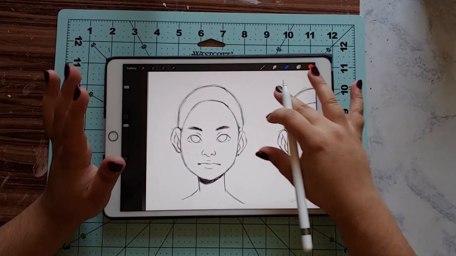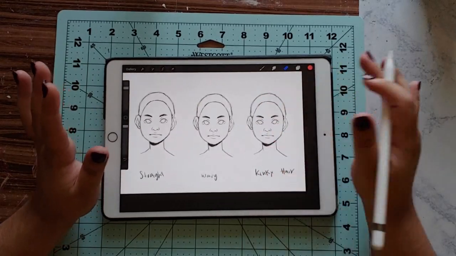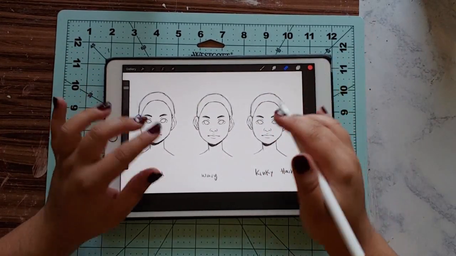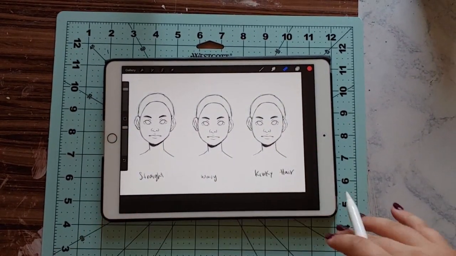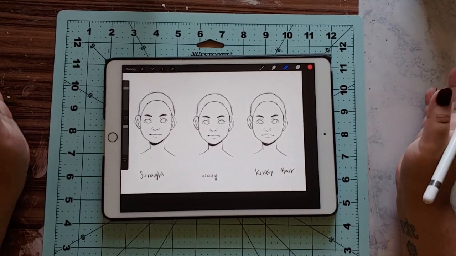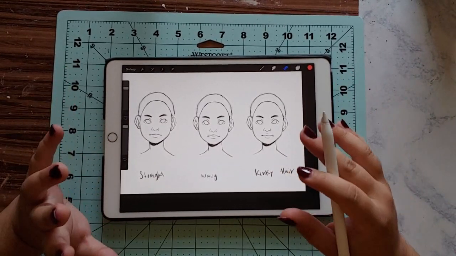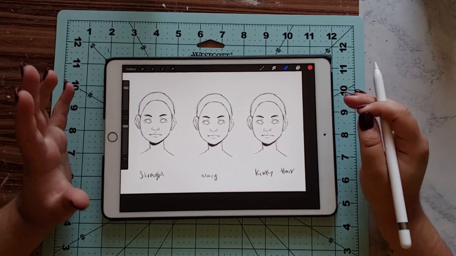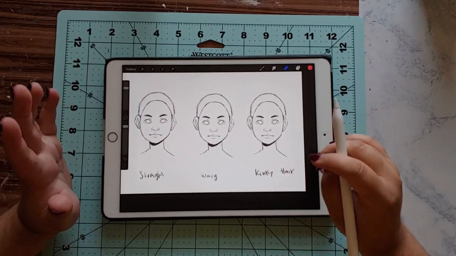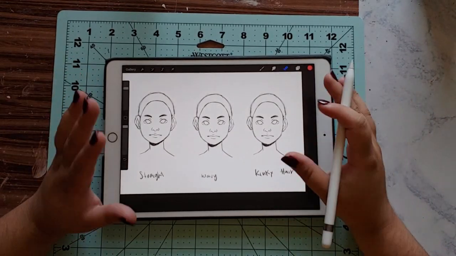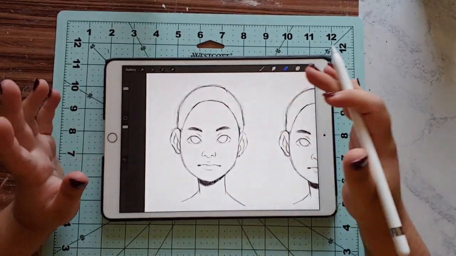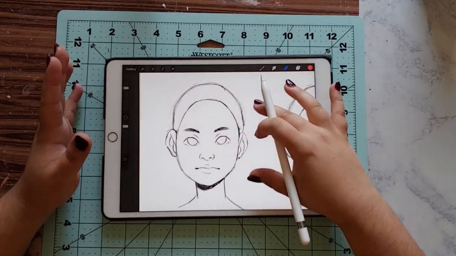So basically what I'm going to be doing is going through three hair types. There is straight, wavy, and kinky hair, and obviously there's more than just this, but these are the ones that I tend to draw most often and that I feel like I might be able to explain to you guys. So getting straight in, haha, with the straight hair.